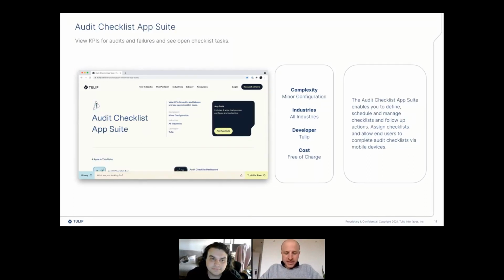And then the second app, which actually isn't an app, it's an app suite. So it's like Josh was saying, it's a collection of apps. So in this case, it's the 4 apps that we went through earlier. It does require some minor configuration.